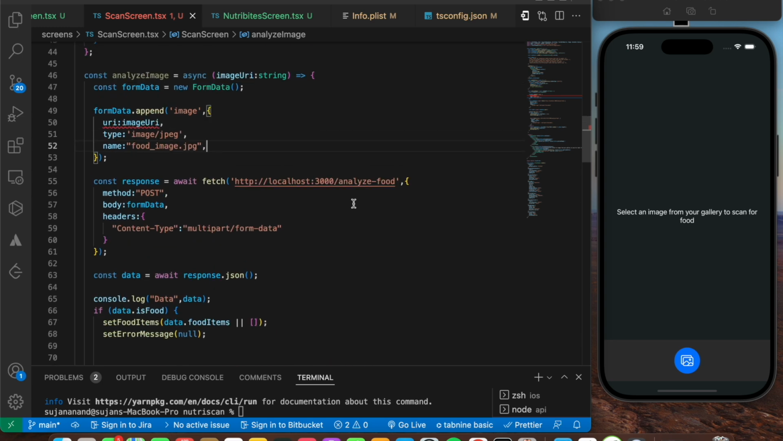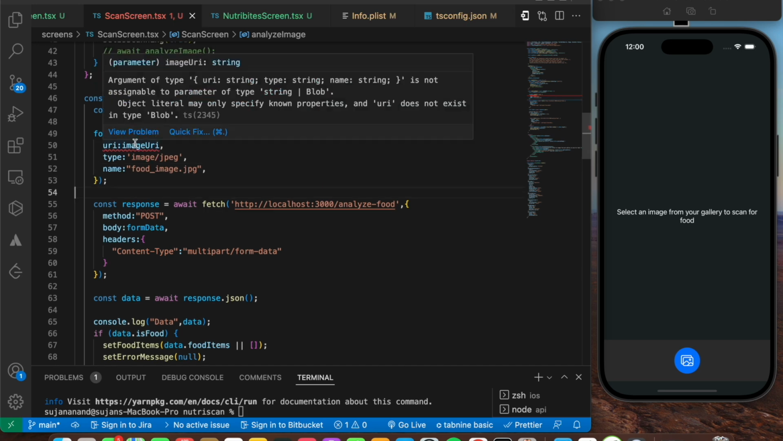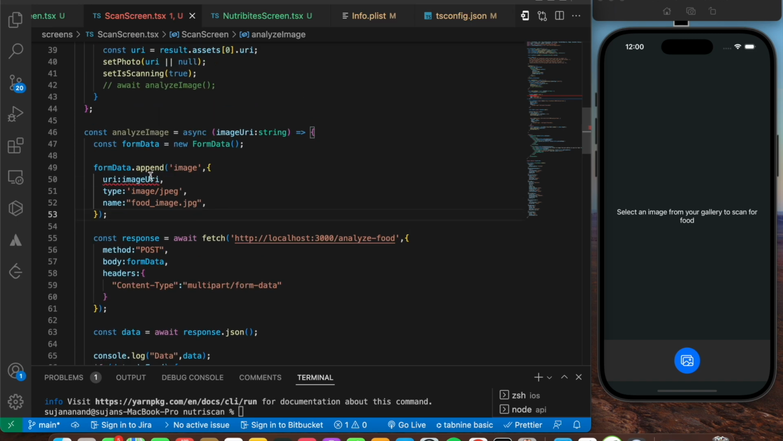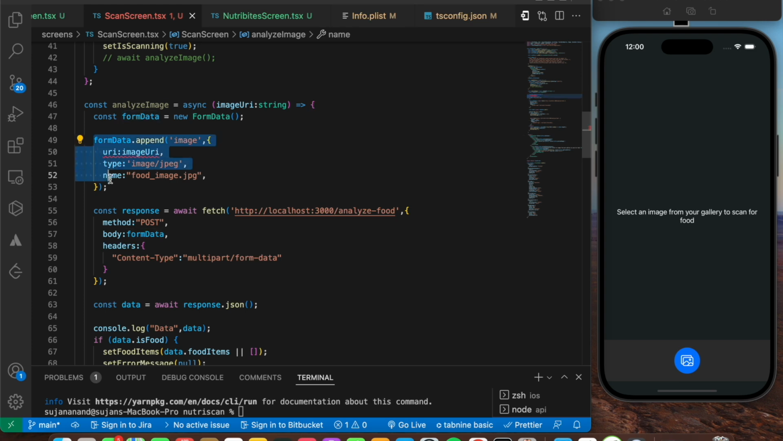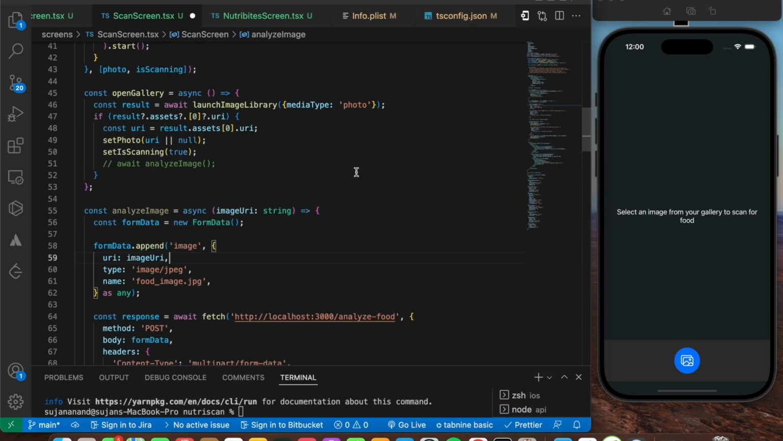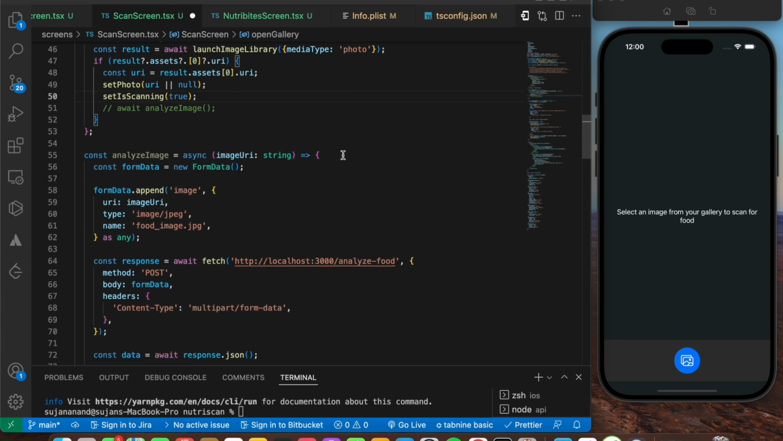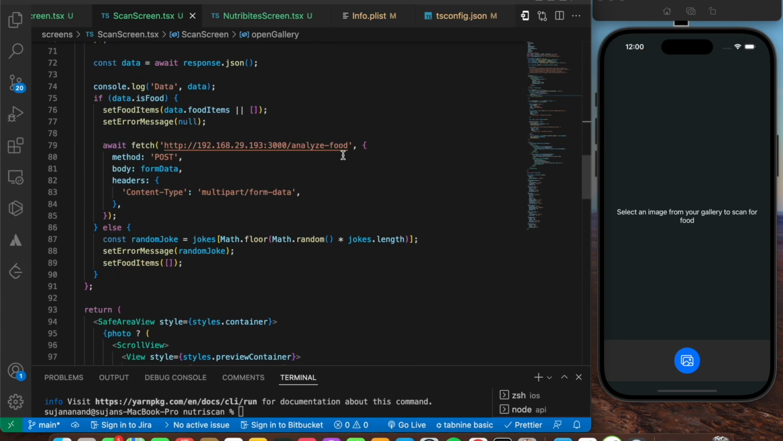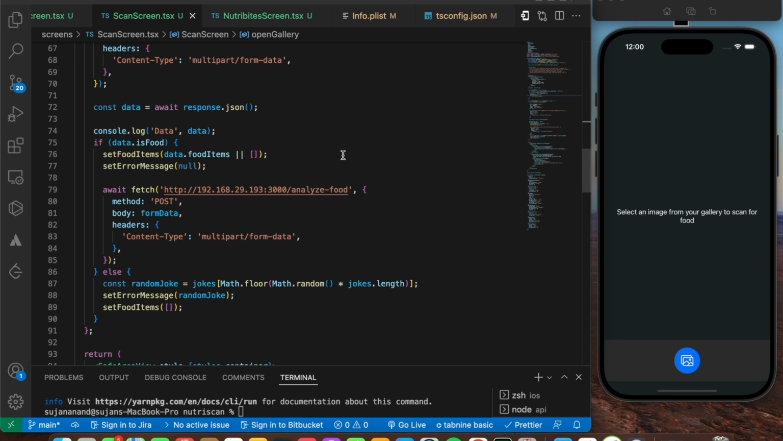We do still have that issue for your image URI. Let's look into that. Over here it says that argument of type URI string is not assignable to parameter of type string or Blob. So let's make this change. Let's mark it as any for the entire thing, just like this. Okay, so let's format once, and then let's try to save. Okay, so this part is done.